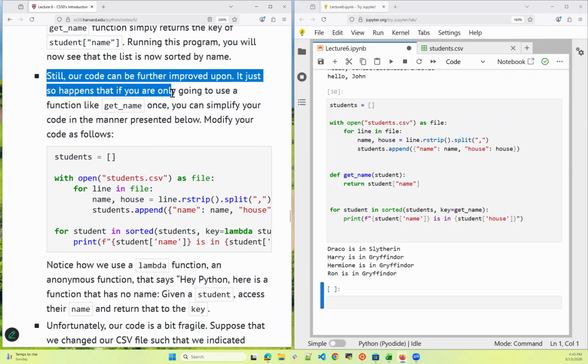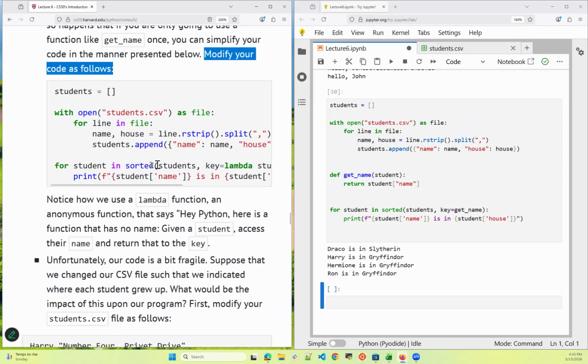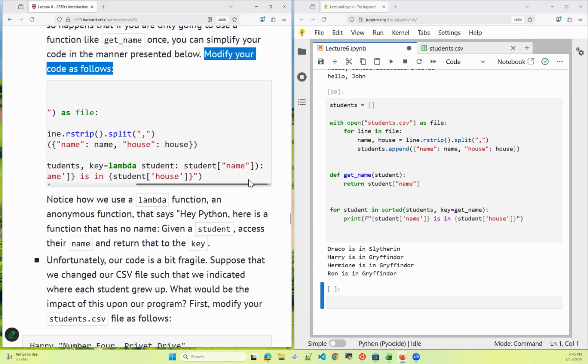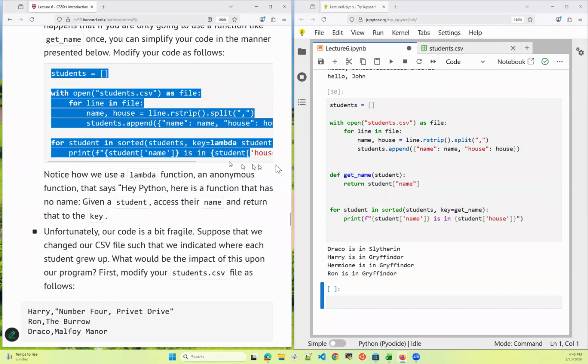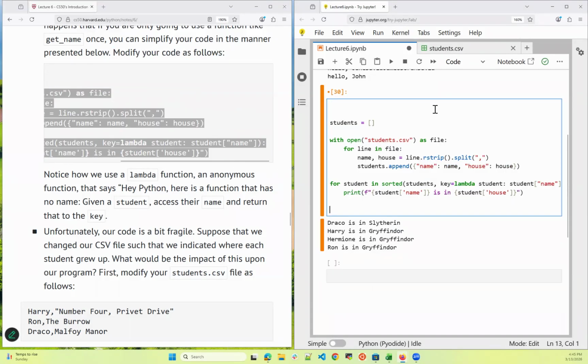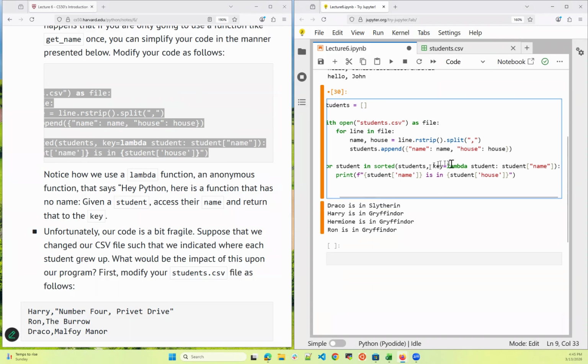It just so happens that if you are only going to use a function like get name once, you can simplify your code in the manner presented below by using a lambda, which is an inline, 1-line function. So this is a 1-line function called lambda. It is a keyword, a 1-line function just to get the key name. So again, it makes your code fewer lines of code.